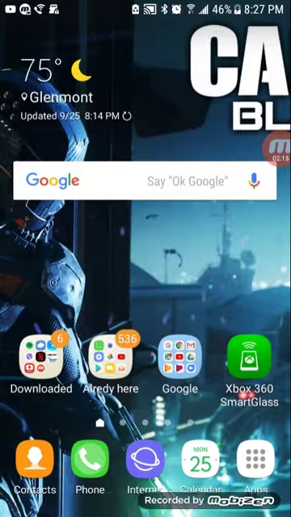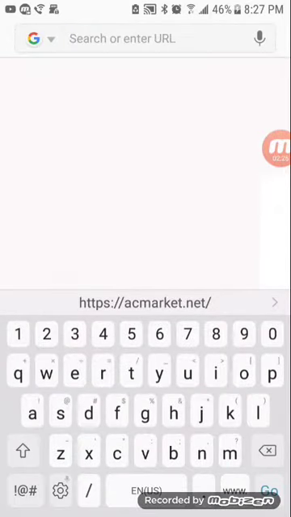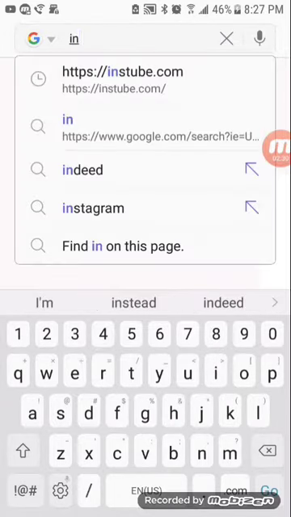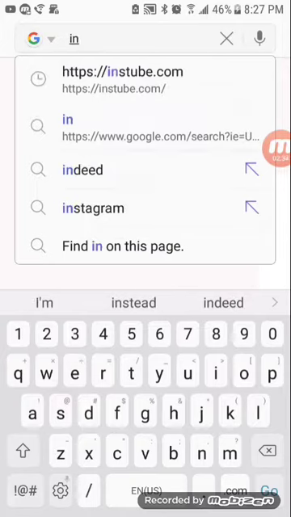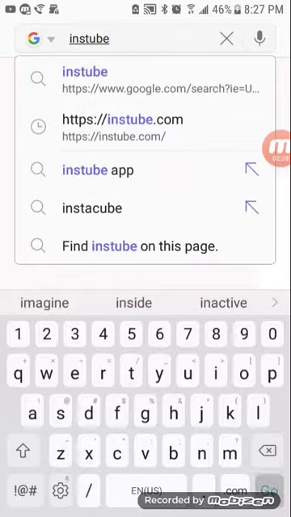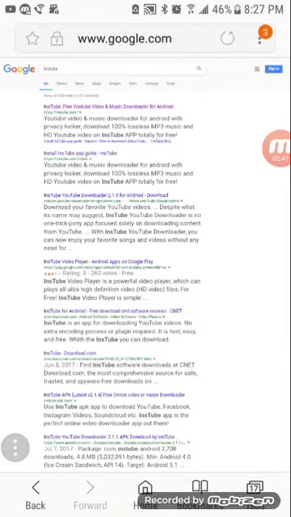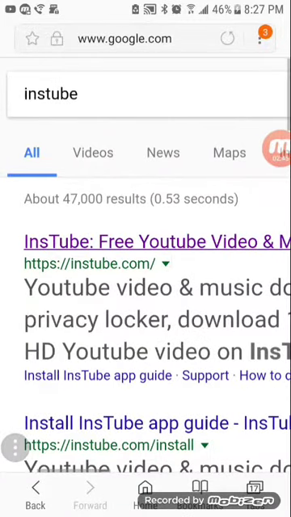So let's get started. You want to go on your browser, or your internet. You can go on Google. See AC Market? It's a very bad app, don't download it. So, you want to go on your browser web. Type in INSTUB. INSTUB. For that, you're going to go to the very first link, INSTUB.